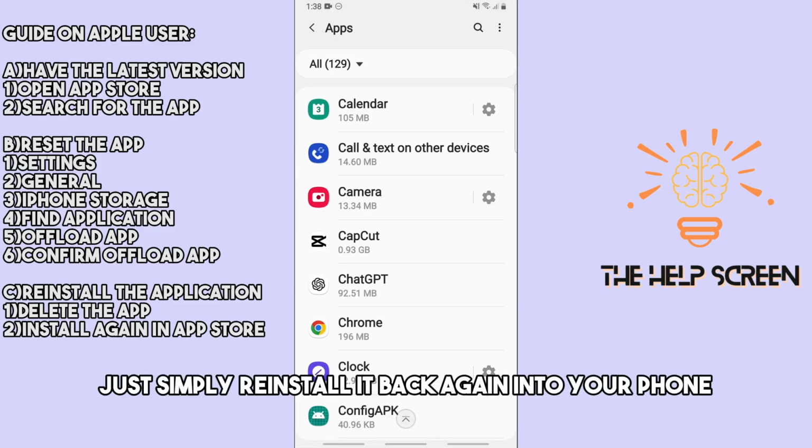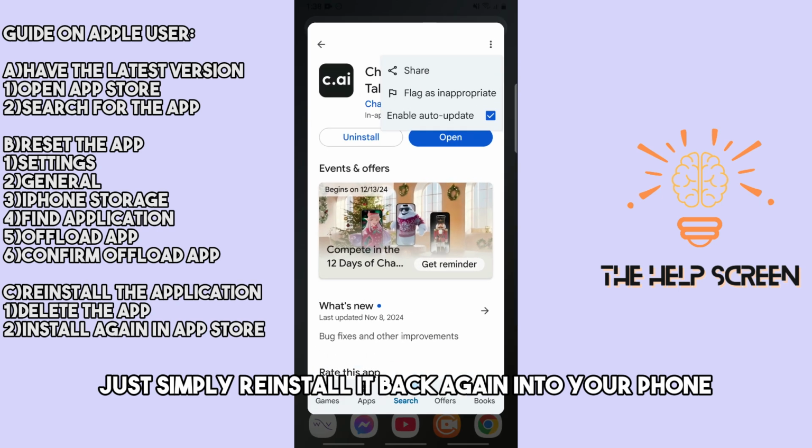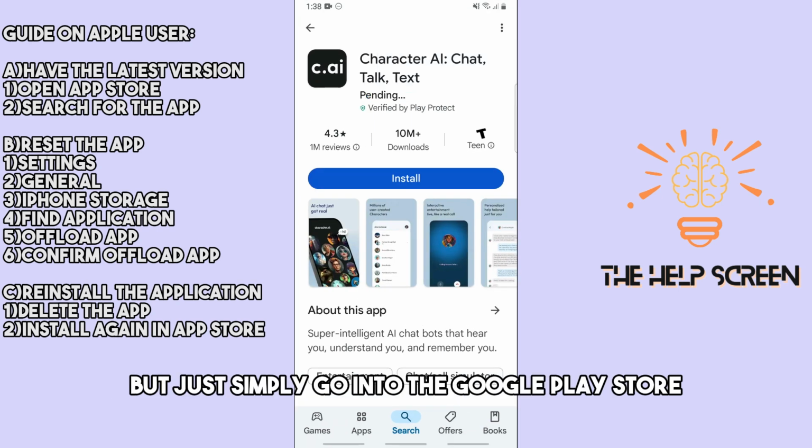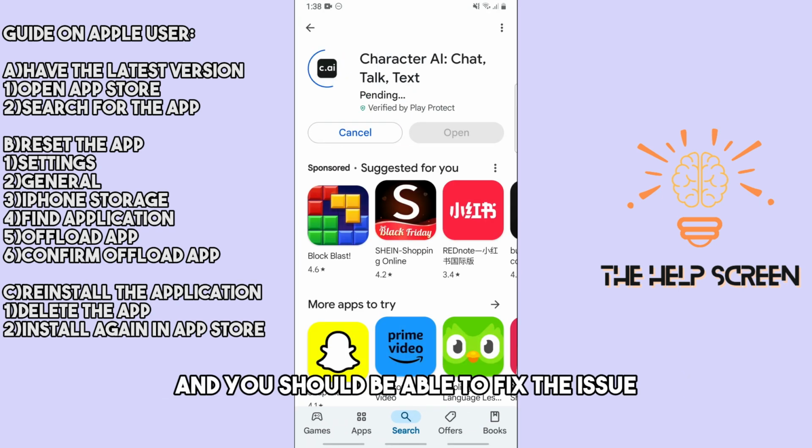And after that, reinstall it back again into your phone by going to the Google Play Store and installing it. And you should be able to fix the issue.